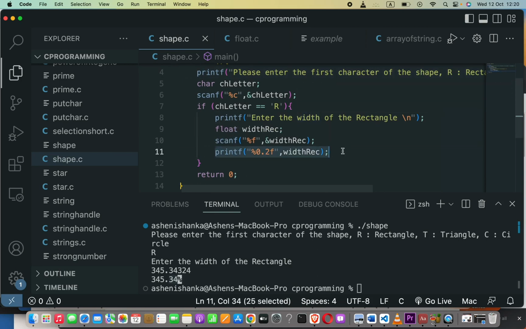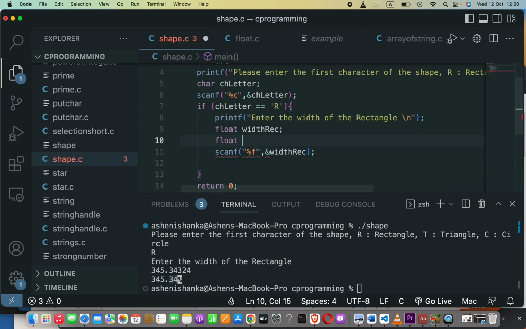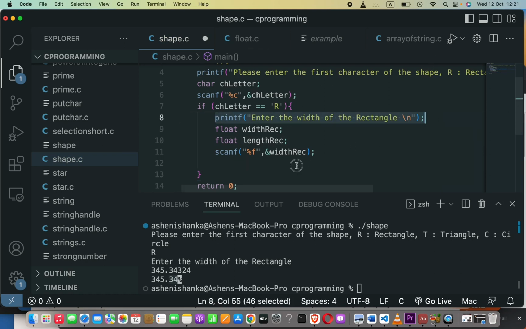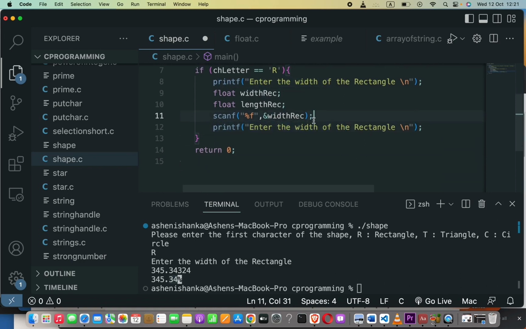I'm going to delete this print statement, and then here I will add the length variable, float length_rec, okay, like that. Then after that I will add another print statement next to scanf. Here we are reading the width of the rectangle. After that we have to read the length.